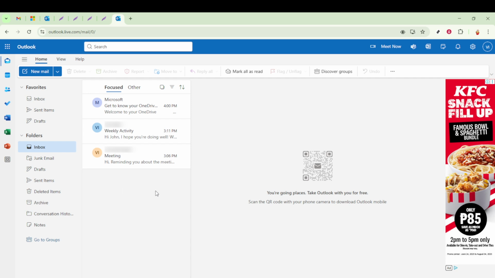That's it for today's tutorial on recovering deleted emails in Outlook. Hopefully, these steps make the process straightforward and stress-free.